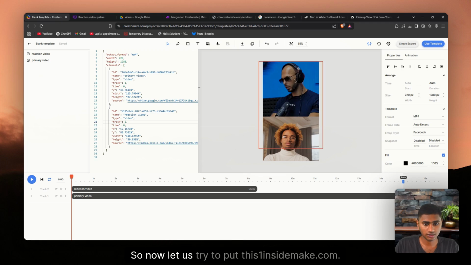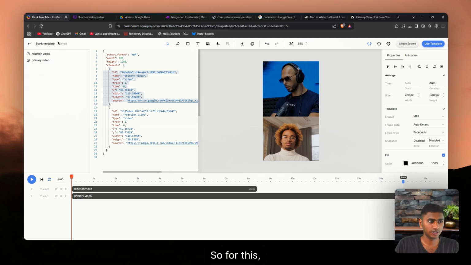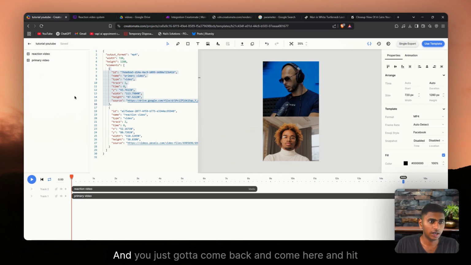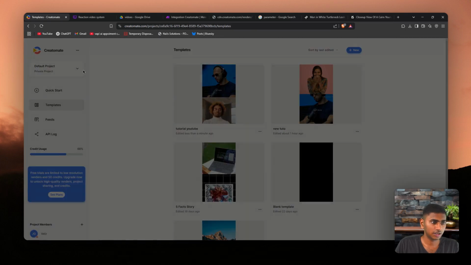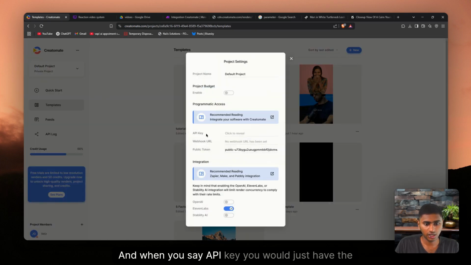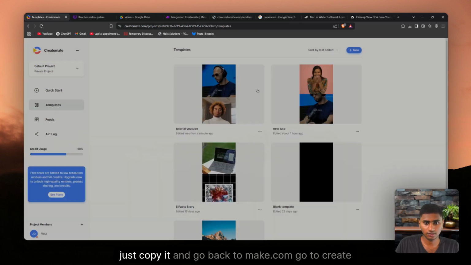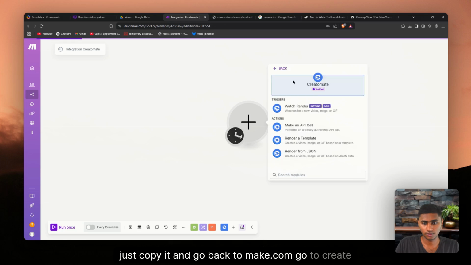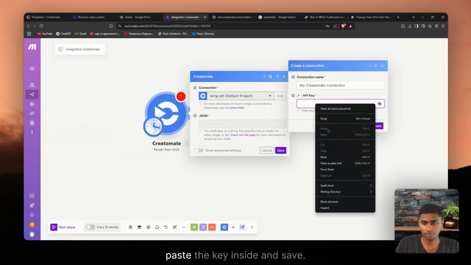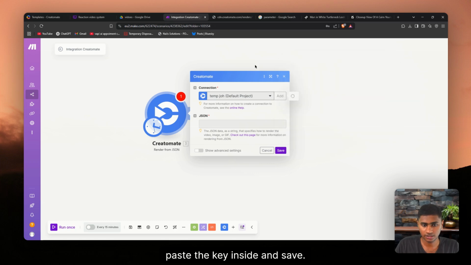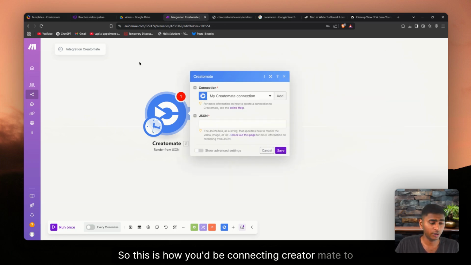So now let us try to put this one inside make.com. So for this, let me name this YouTube, and you just got to come back and come here and hit on project settings. And when you say API key, you would just have the API key, just copy it and go back to make.com, go to Creatomate. You could say render from a JSON and add and paste the key inside and save. So this is how you'd be connecting Creatomate to make.com, which is a very straightforward and easy method.